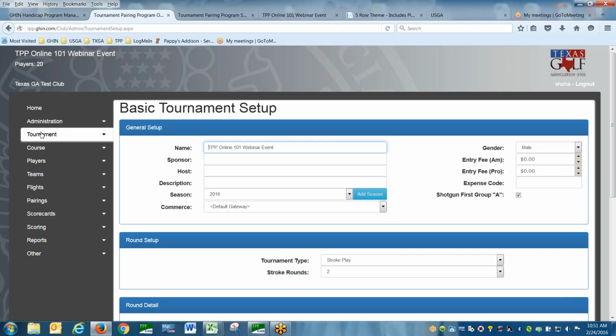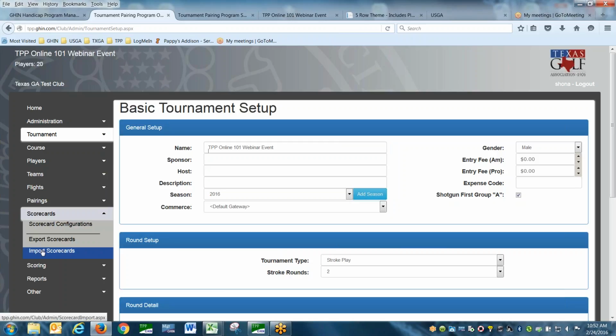That's so that you can use TPP Online on a tablet, on your phone, on a desktop, on a laptop, whatever device you want to, PC or Mac, it'll work, okay? So I've opened my event. Now I can come right in here to my scorecards, and I'm just going to do the reverse.